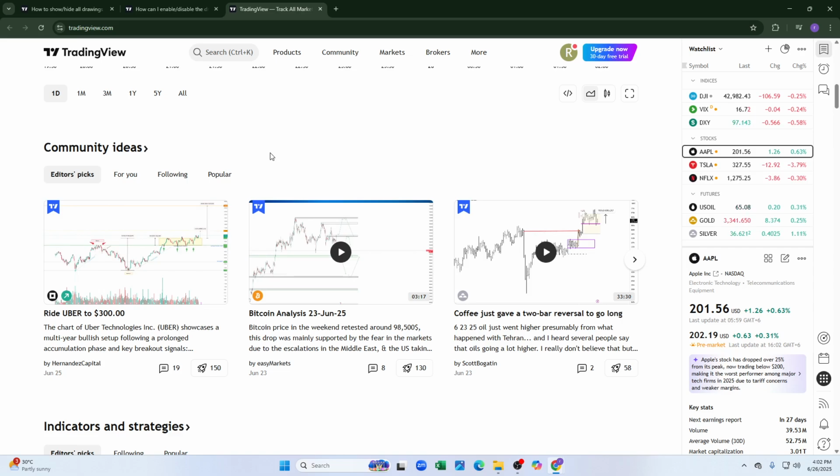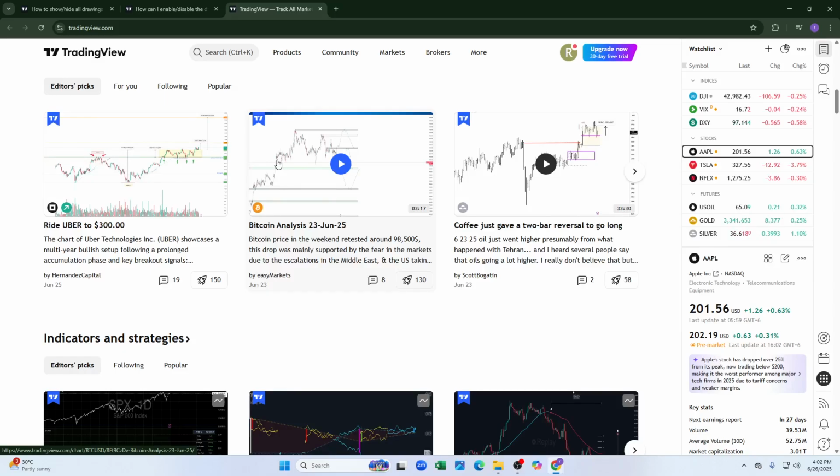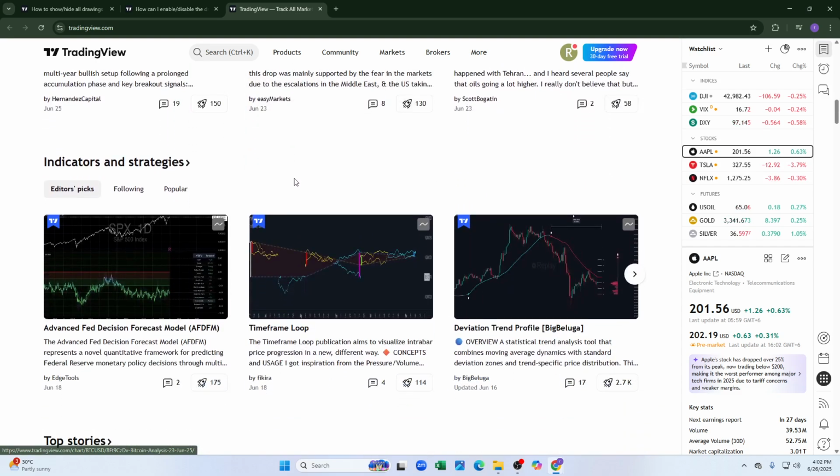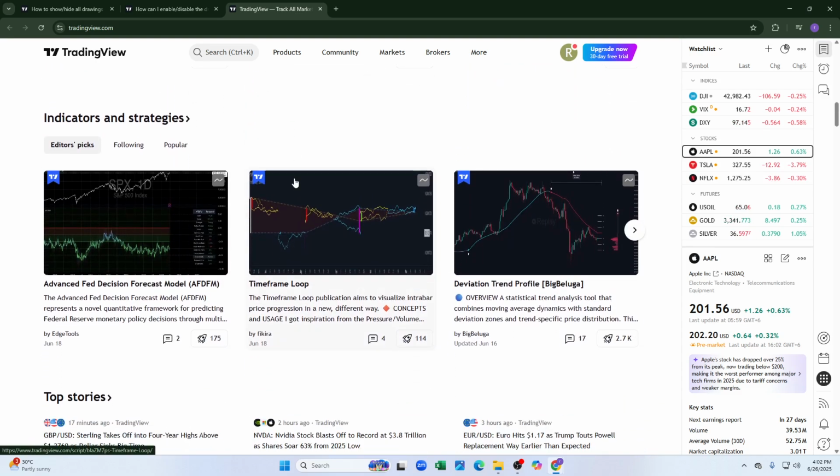If you have hidden all drawings using the hide all drawings button, you can use the show all drawings button, often located in the same area as the hide all drawings button, to make them visible again.